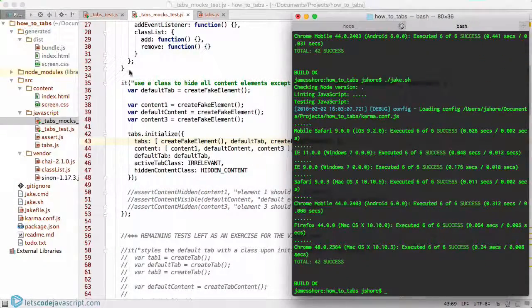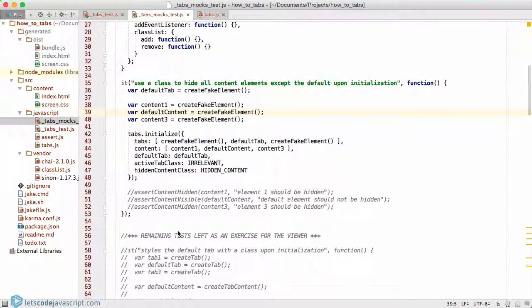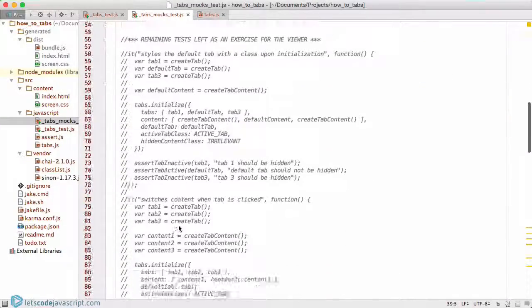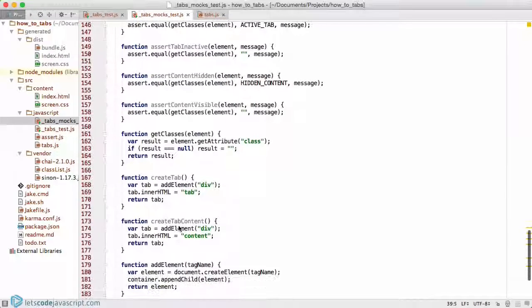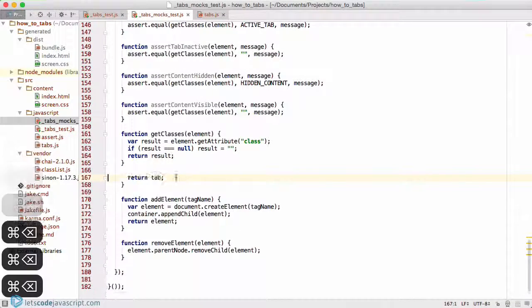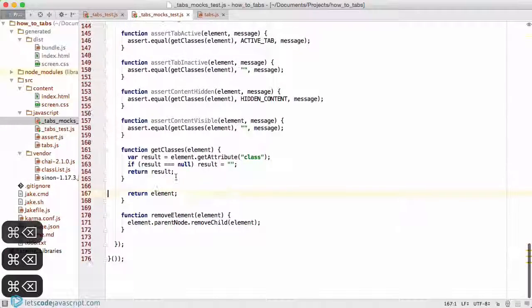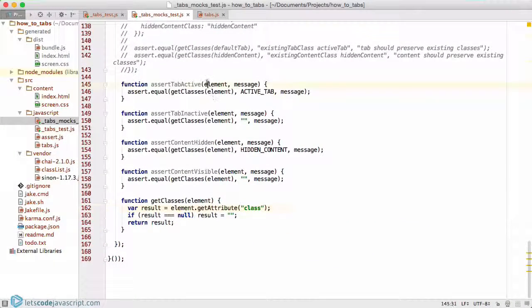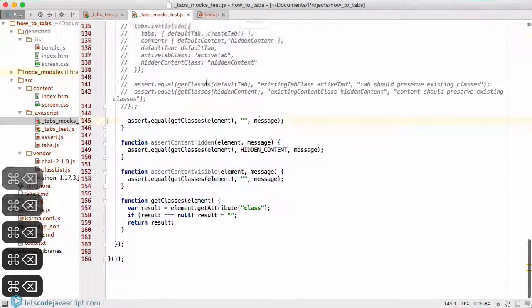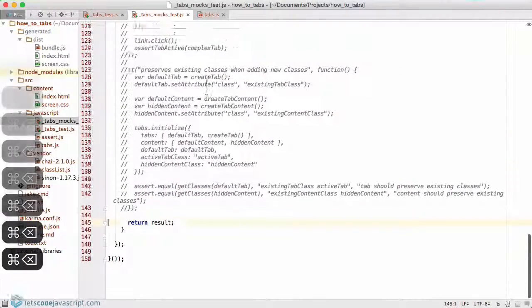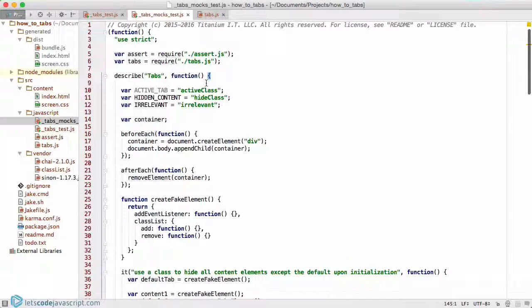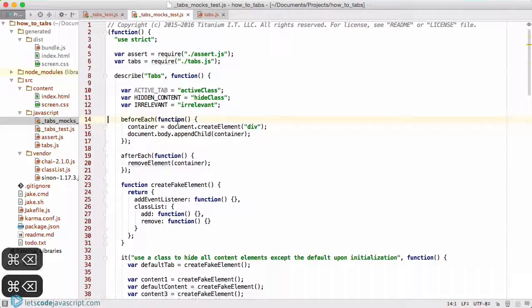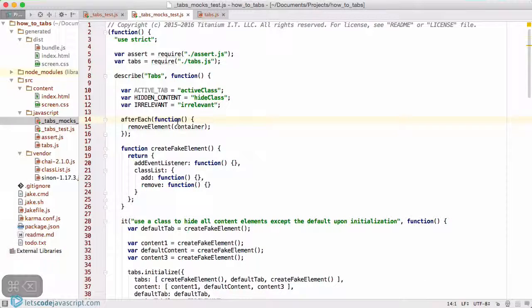So that's all working. Now that we're using fake elements in our test, we don't need any of our DOM-based code. So we aren't creating a tab, so we can get rid of that. We're not creating tab content, so we can get rid of that. We're not calling add element. We're not going to be calling remove element either. And also, all these assertions are going away too. Furthermore, up here where we create the container element, we don't need any of that because we're not going to put anything into the real DOM.